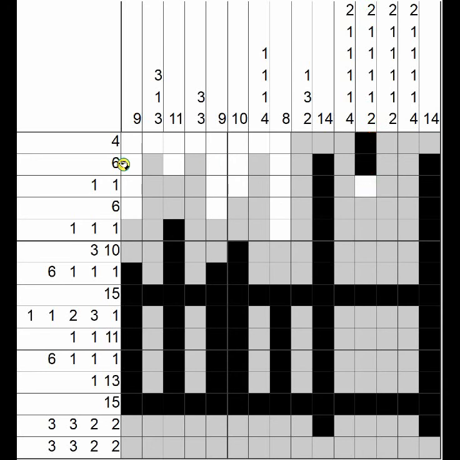The second row needs 6 in a row. These cannot be part of any sets, so we can put dots here. We need 6 in a row. We know we're going to fill these in because you can't connect 6 without filling those in. And there we go, 2, 4, 6, that's done. Put a dot here. What else can we do?